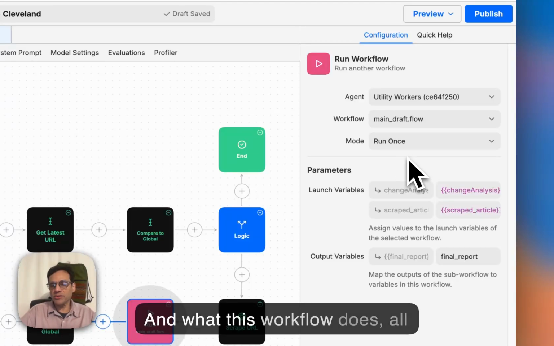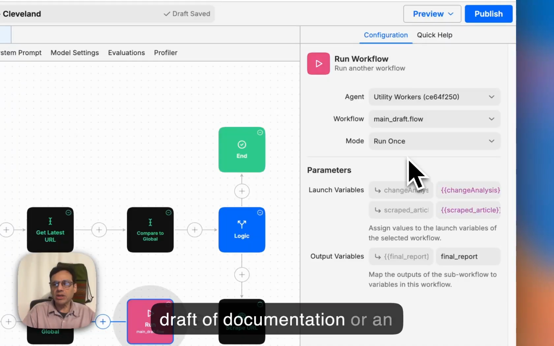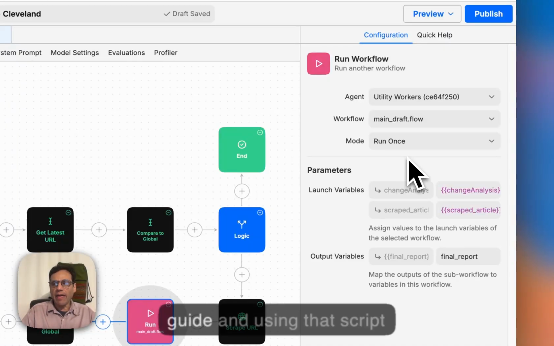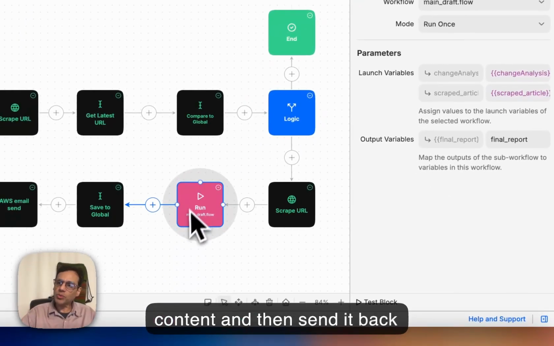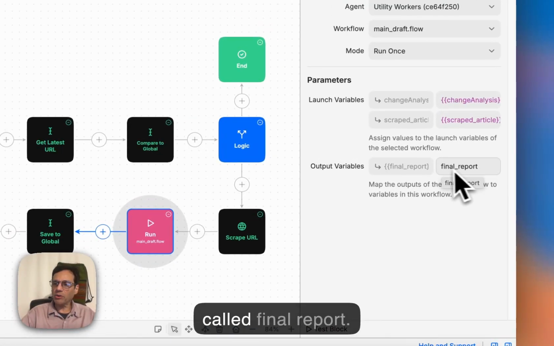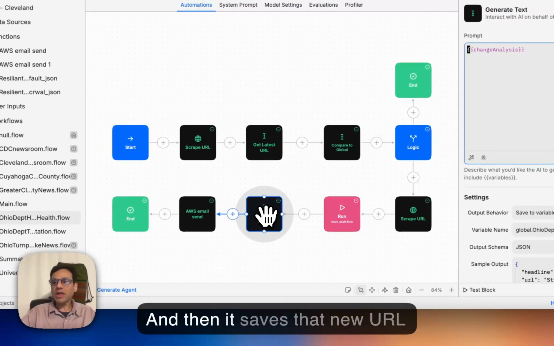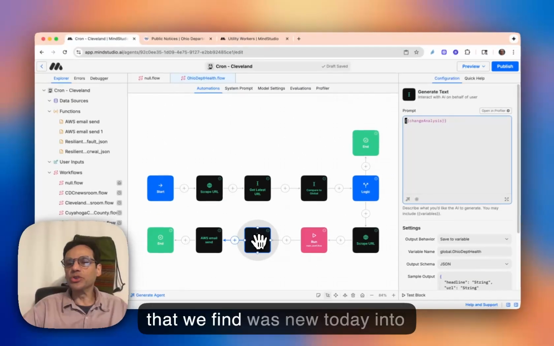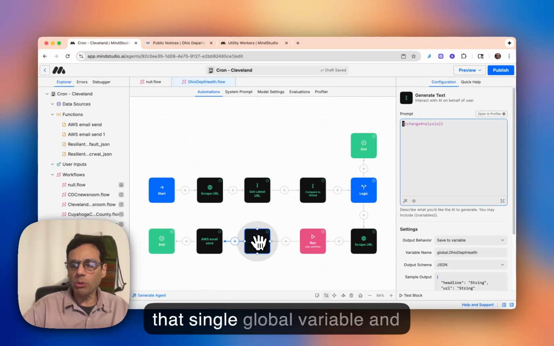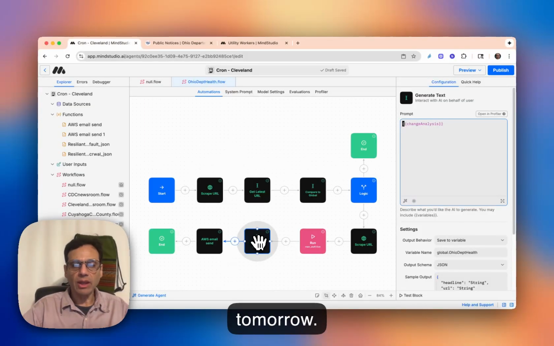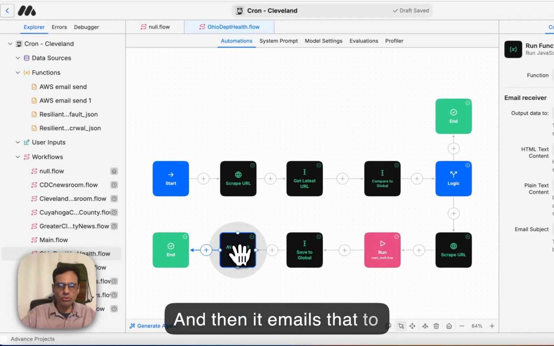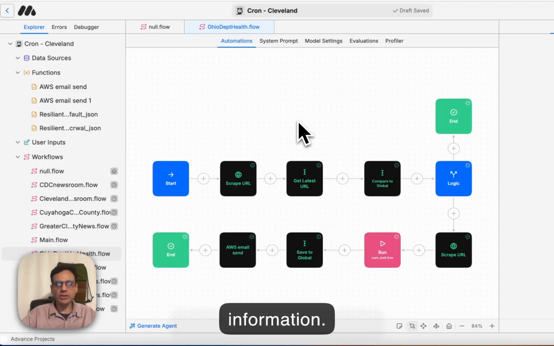And what this workflow does, all its purpose in life, is to write a draft of documentation or an article written using AP style guide and using that scraped content, and then sends it back to this workflow as this variable called final report. Saves that new URL that we find was new today into that same global variable, and we will use that to compare it for tomorrow. And then it emails that to whomever required that information.